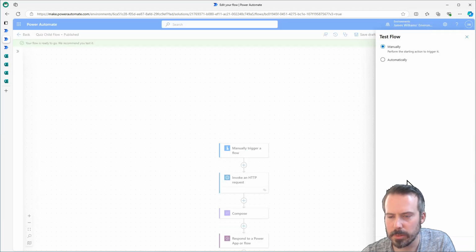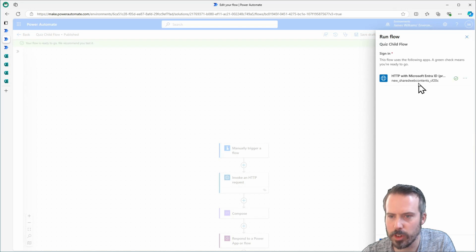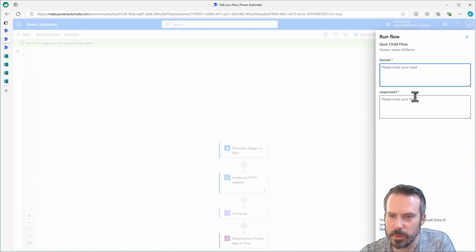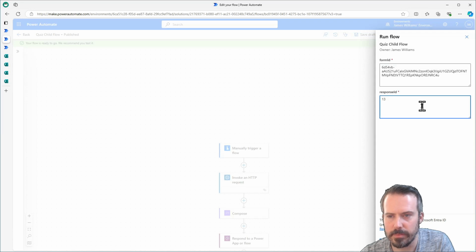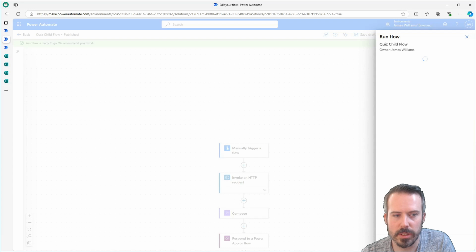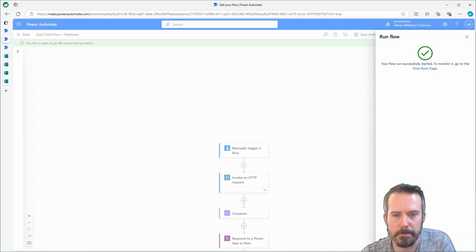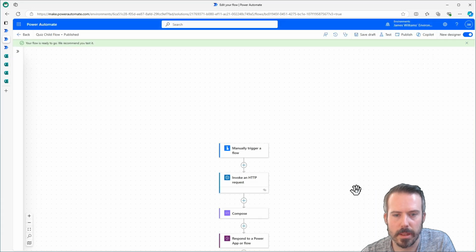So if I publish this flow, now do a test, manually. There it's asking me for that connection. Now I can paste in that form ID. My response ID was 13 from memory. So if I run that flow, obviously it's not using those parameters yet, but I should be able to see in the results whether or not this request was successful.